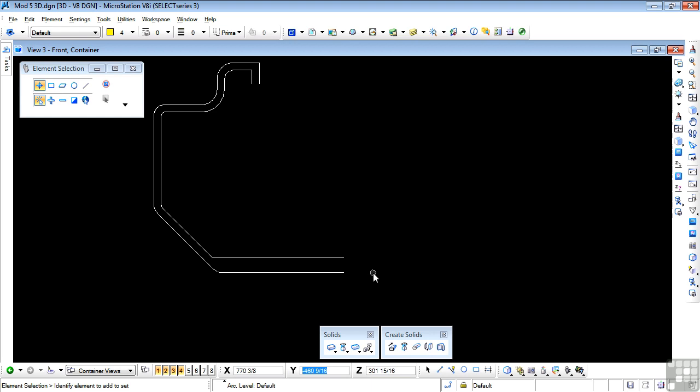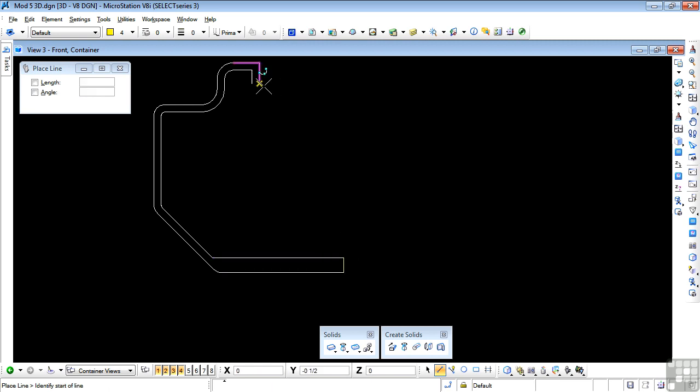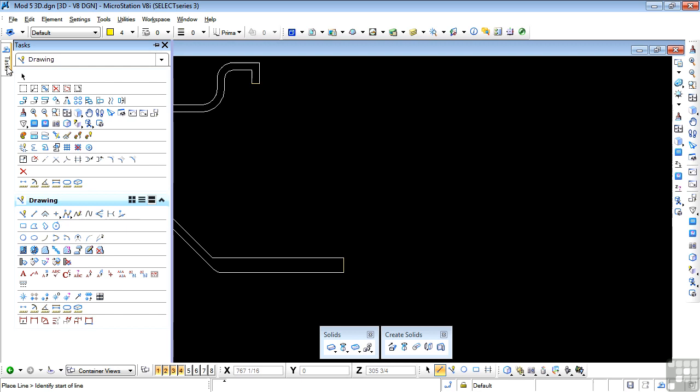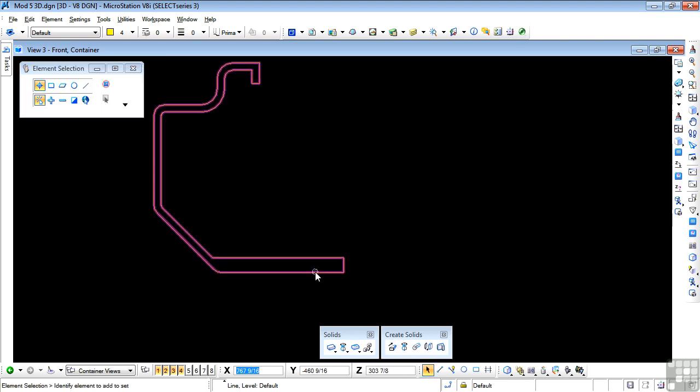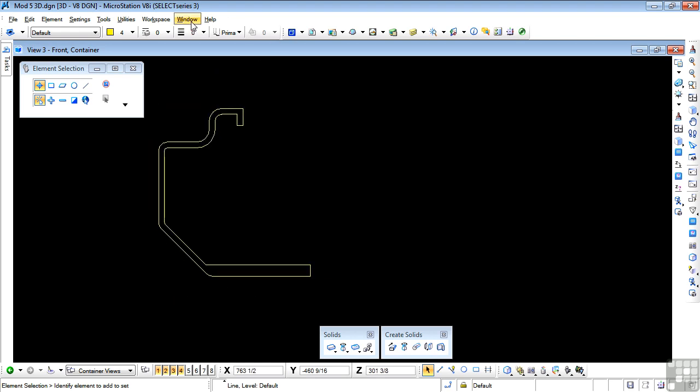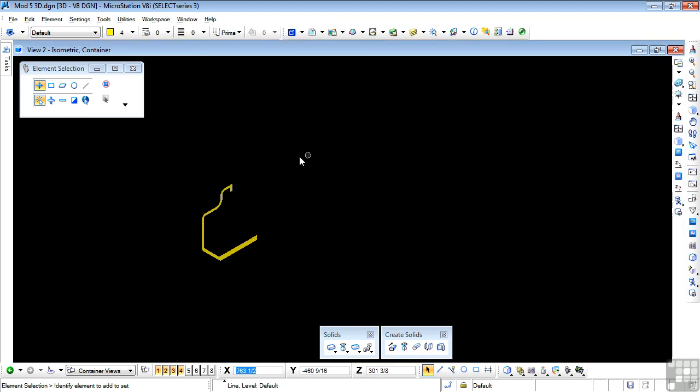Now I need to close the shape, so I need to close off the ends. So we use the line tool. That and that, and that and that. So far, so good. It's not yet a closed shape. So off we go to Tools again, and we select Create Complex Shape. Automatic is on. So select one of these and data point, and keep your fingers crossed that everything works. Yes, everything's cool. We're fine. So now we have a closed shape. Now I can go back to my isometric view and rotate this thing.